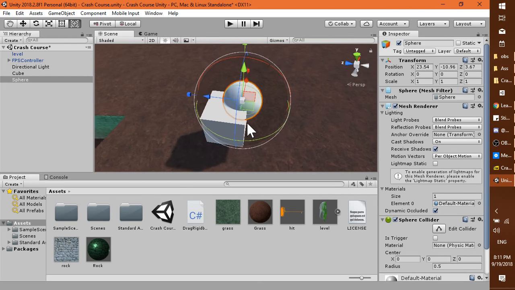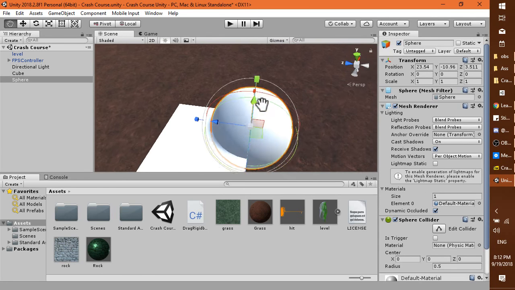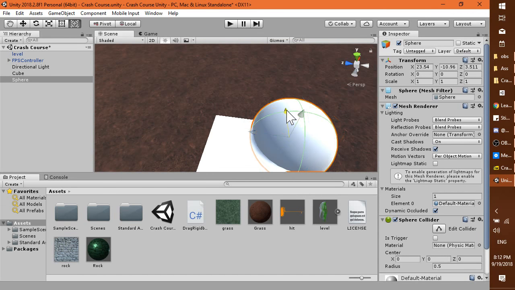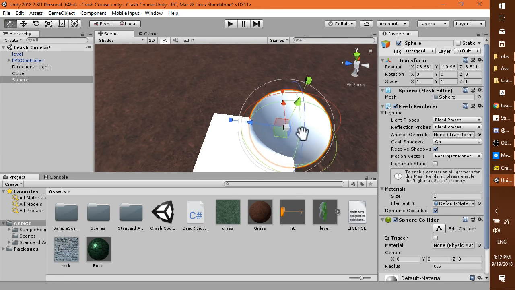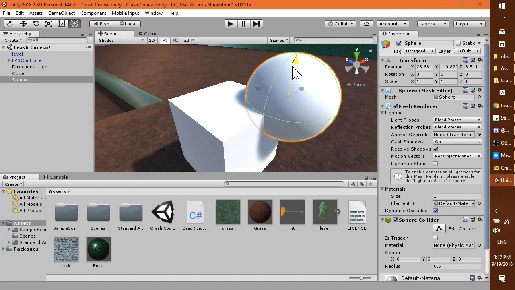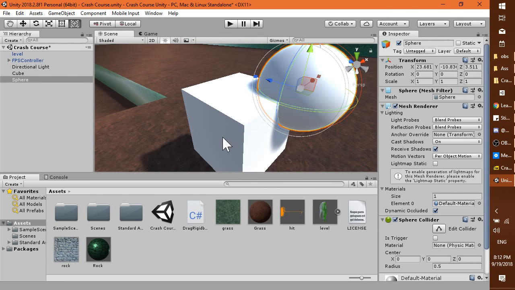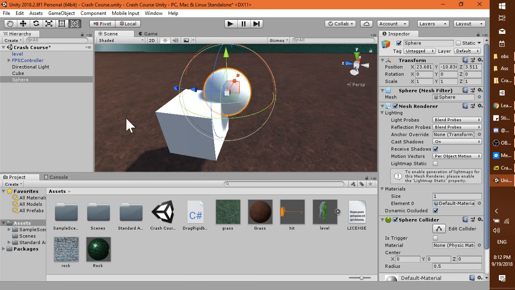I should have just panned. There. It's gonna make me as happy as possible. Move that a little bit up. Sweet. So basically, we have this silly sphere right here.